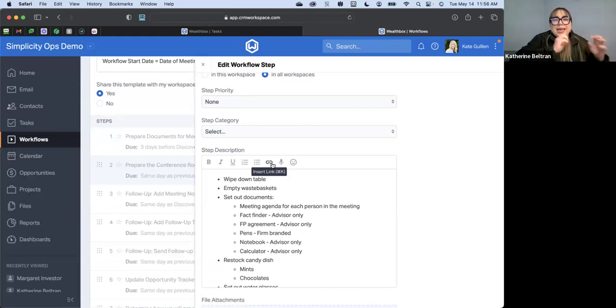Any of those, if you want it in the workflow itself, just use that little link, put in a little title. That link will still be something that you can click from the workflow, but it keeps it all nice and tidy.